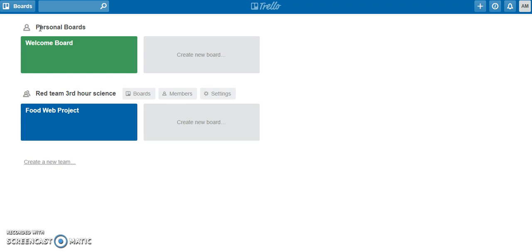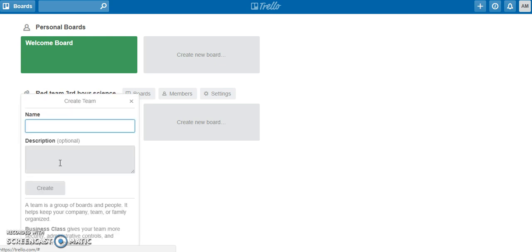But the main focus that I'm going to use this for is with my students. So in order to get a group of people to view it, since only you can view your personal board, we have to create a team. I already have one here, but I'll show you how to create one. You go down here to create a new team. You're going to give your team a name. For example, the one I have right here says Red Team for my third hour science class.